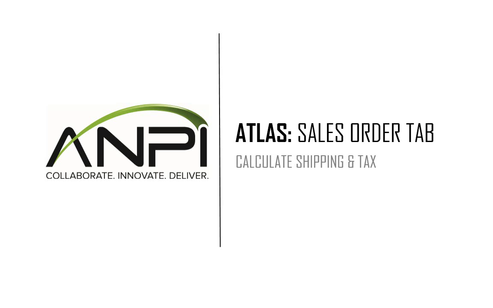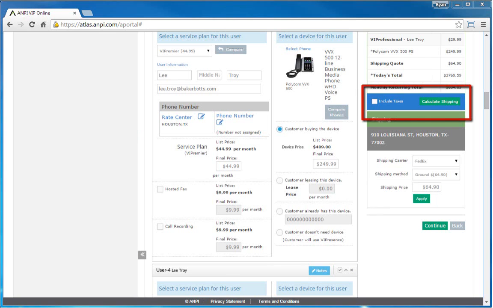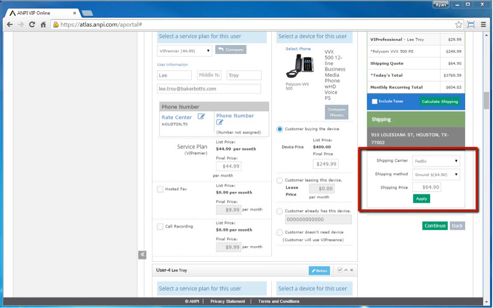Next, let's calculate shipping and tax. We're nearing the last few steps for completing our proposal or order, and it's time for you to finalize your proposal. You may need to calculate tax or shipping. Click Include Tax or Calculate Shipping in your shopping cart. With shipping, you are presented with a few shipping options. To select a specific option such as UPS, FedEx, or U.S. Postal Service mail, select the Shipping Method dropdown.